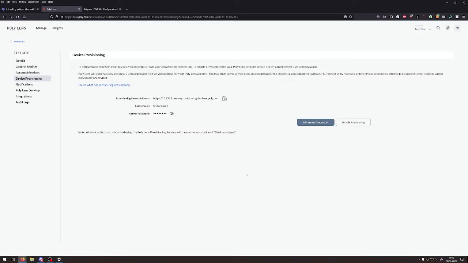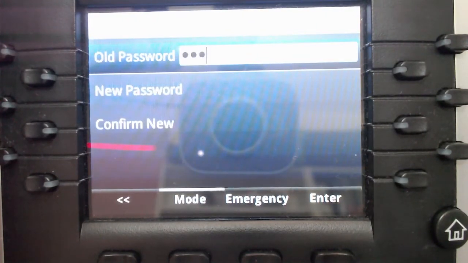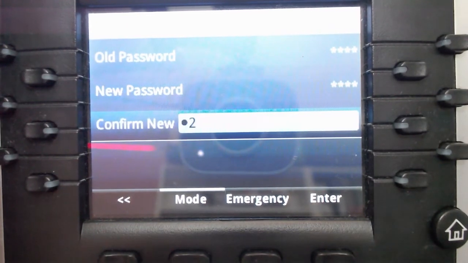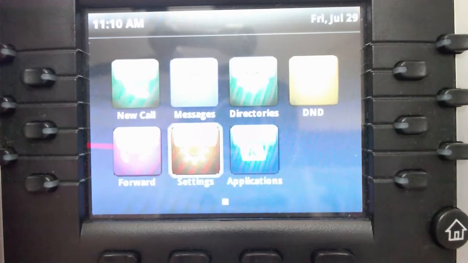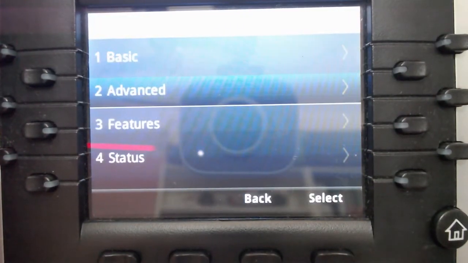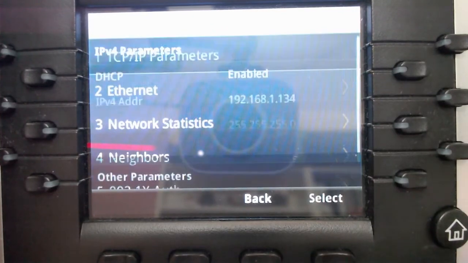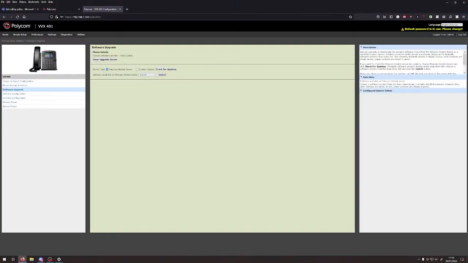So we're going to go back to the phone handset now because passwords need changing. So I'm going to change the default password. I'm just going to change it to 123 for the moment. I will obviously change this afterwards. It just gives me a default way to do. Admin password set, cool. So I'm going to go back to menu, settings. We're going to go through to status, just double check that the IP address has not changed for us. No, it's still 134.